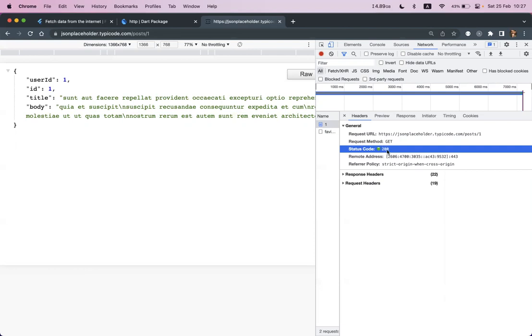200 indicates success. There are ranges. If something is 200 or 200-ish up to 300, it is a successful request. If it is from 300 to 400, that is redirects. From 400 to 500, we say client errors. For 500 and upwards, we call those server errors.